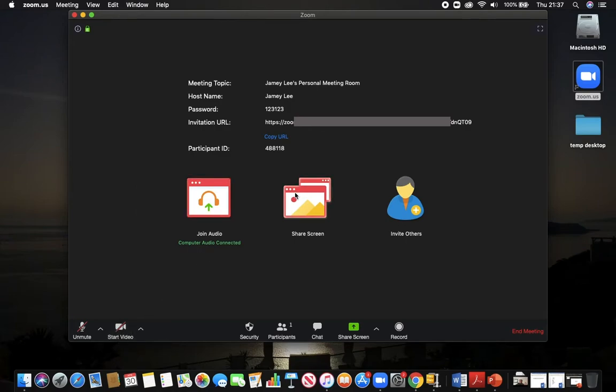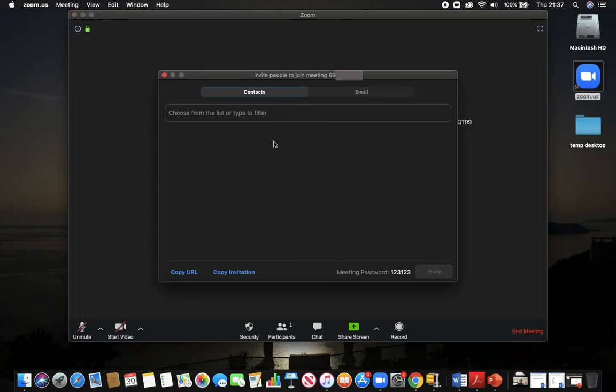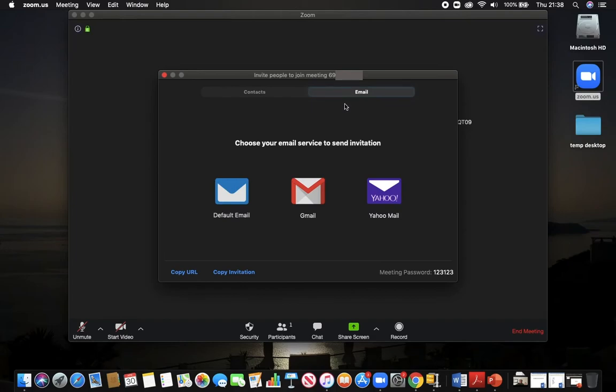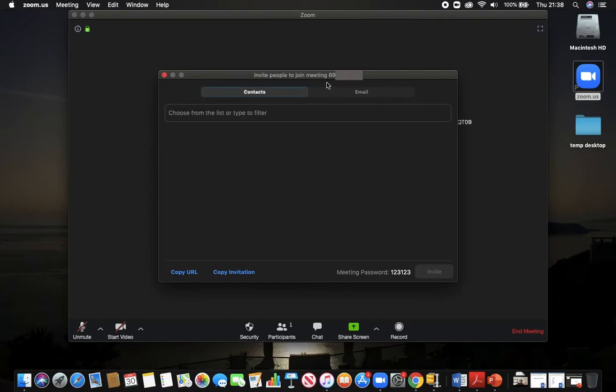So it is very, very important, if you are inviting people to your Zoom itself, you will have the option, you will see over here, invite others. You can select how you want to email them, if you're going to be emailing people. At the same time, this is your meeting ID on the top right hand corner of the screen.